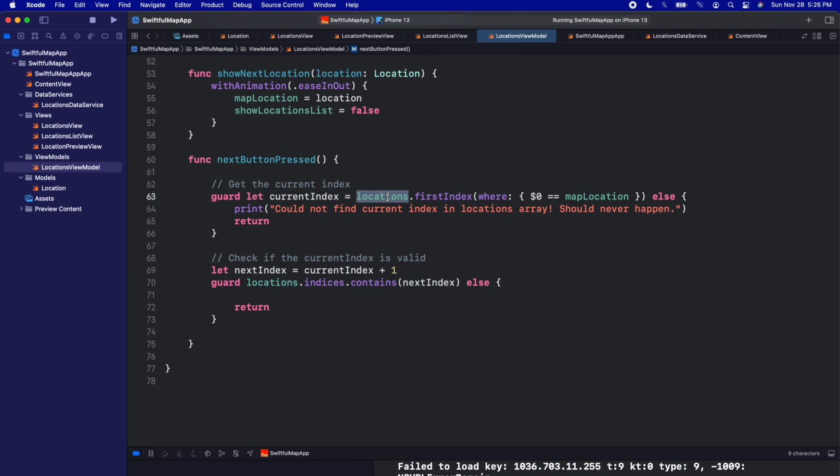So if we get to, let's say there are 5 items and we get to index number 4, so it's the last index. If we try to go to the next one, obviously that item doesn't exist in the array. So what we want to do, instead of doing nothing in our app, is go back to the first item. So in here, we'll say next index is not valid, and then we will restart from 0.